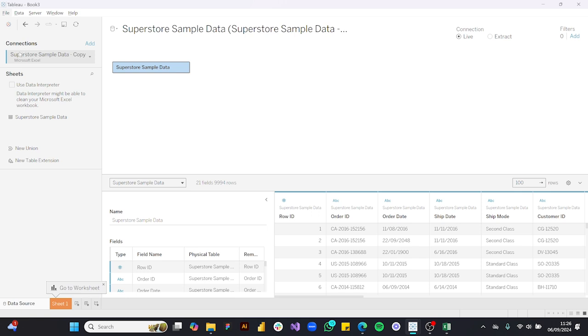Hi, in this section, we'll be taking a look at the data source interface and see how we can use some of the functionalities and the tools available to us to transform our data into a form ready for visualizations. So if we head over to Tableau now, over here you can see that I've made a connection to my Superstore sample data in Microsoft Excel. And as you can see under the Sheet tab, we have the Superstore sample data worksheet.